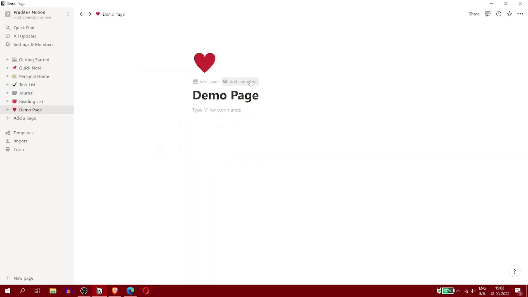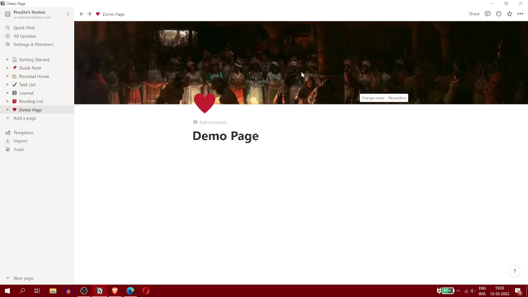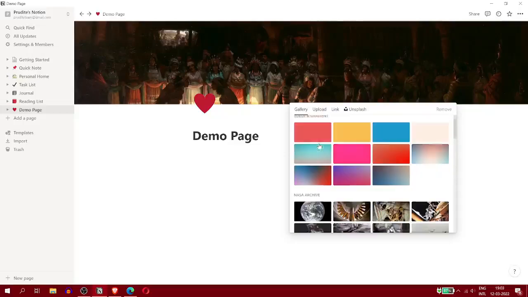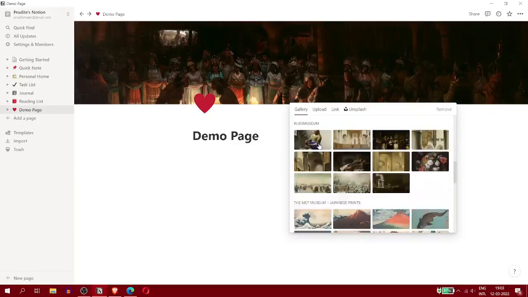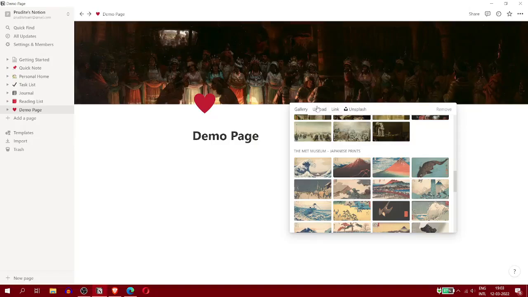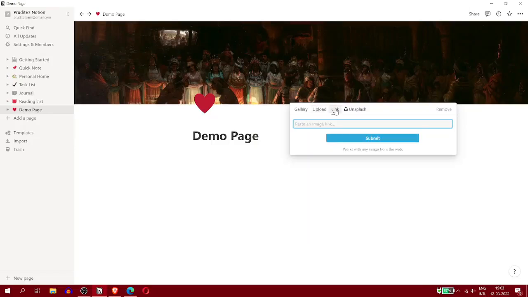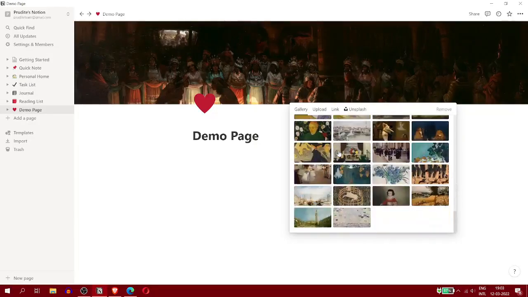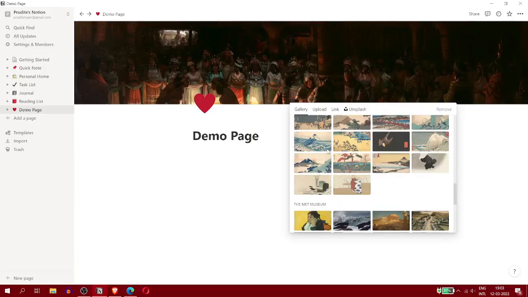You can see add cover and add comment. Let me choose add cover. It will give a cover to your page. At first it selects something, but you can change the cover. Either you can give a plain or color gradient or something from the archive of Notion that they have saved here. Or you can upload an image or give a link, or you can search through the Unsplash library. I'm going to choose something here.